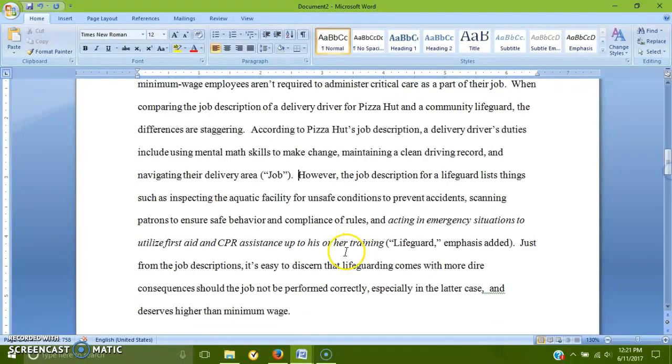And then let's go to the next use of research, and then we're going to actually check out the websites that she went to. Okay, so however, the job description for a lifeguard lists things such as inspecting the aquatic facility for unsafe conditions to prevent accidents, scanning patrons to ensure safe behavior and compliance of rules, and acting in emergency situations to utilize first aid and CPR assistance up to his or her training. Okay, so yes, she has this correct in quotation marks.